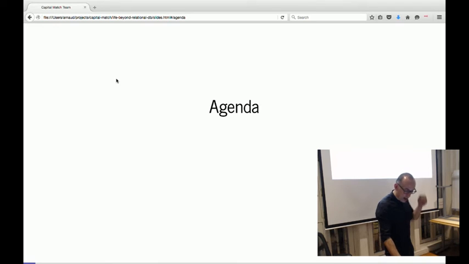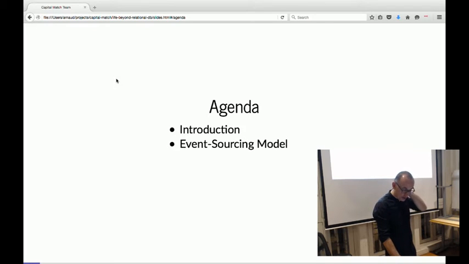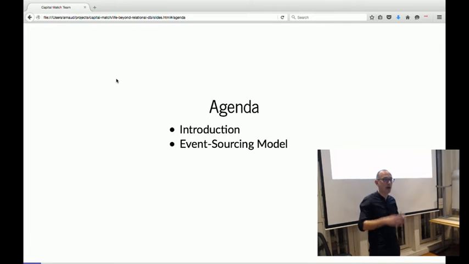So the agenda: I'll give a quick introduction. I will then talk about the event sourcing model. I won't try to go into too much detail; I will give you the idea behind it. It's pretty obvious, basically. But the reasoning behind it, and the impact of this technique on the architecture and design of the application, is quite deep, so that might be interesting.